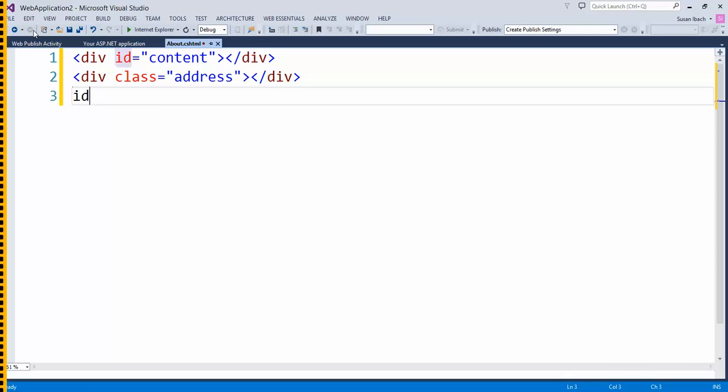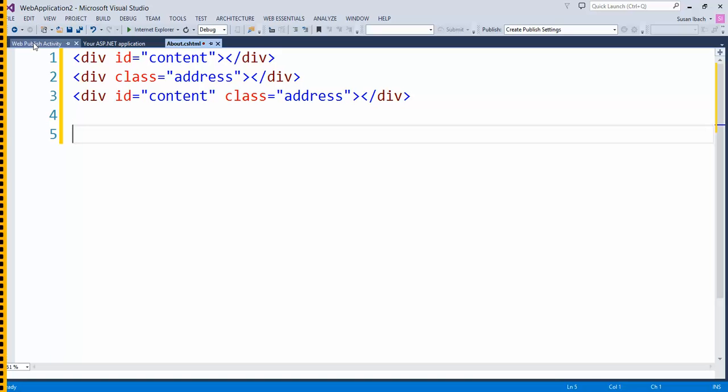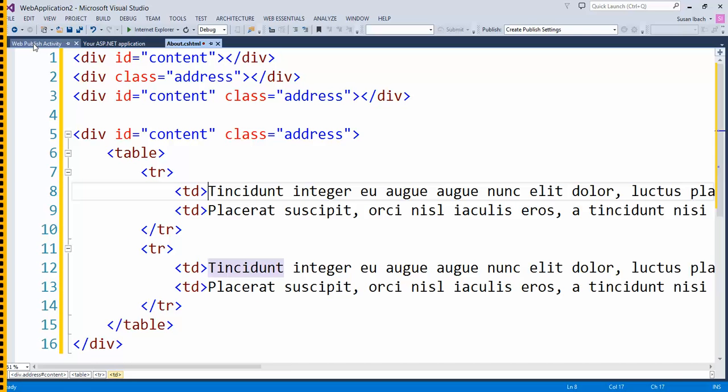Now you can combine these together. I could say create a div which has an ID of content and a class of address just by specifying hashtag content period address, and it creates both the ID attribute and the class attribute for me. And you can even combine that with everything else we saw. So I can say go ahead, create me a div element which has an ID of content, a class attribute of address, and within that, let's add a table which has two rows and two columns per row, each of which contains lorem ipsum. Boom.